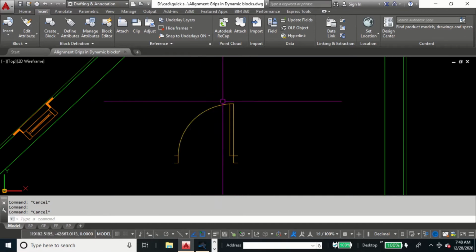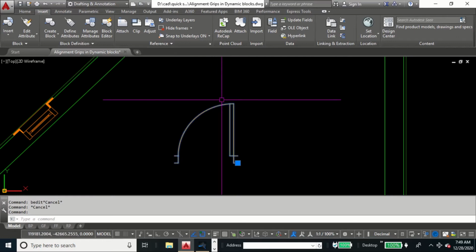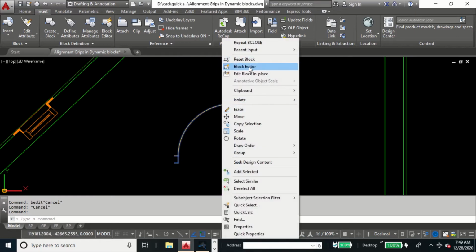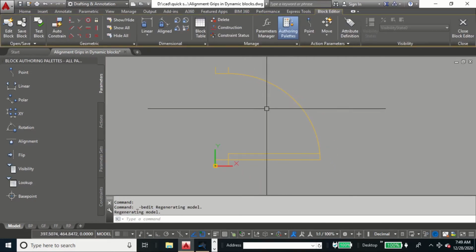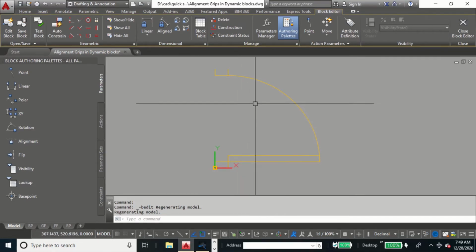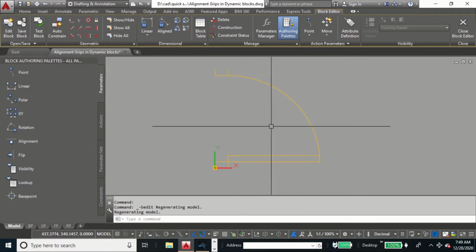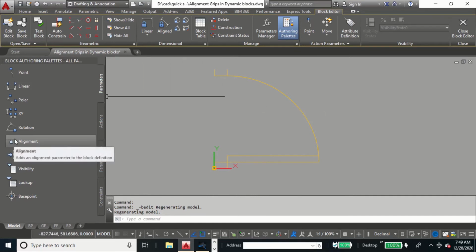You can type bedit if you want to use the command prompt. Bedit is the command for this, or you can select the block, right click and say block editor, so it will automatically open in the block editor. So now we have the block editor, and this is how the block position is. This is fine. However, let's first start with the alignment grip. So here you go to parameter and add the alignment point.